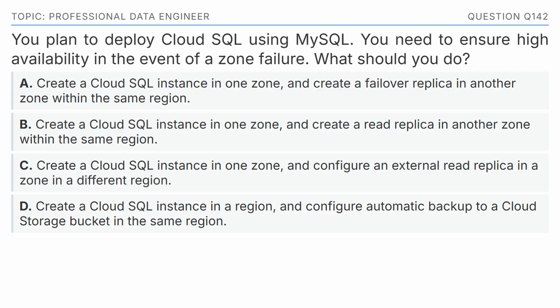Option B, create a Cloud SQL instance in one zone, and create a read replica in another zone within the same region. Option C, create a Cloud SQL instance in one zone, and configure an external read replica in a zone in a different region. Option D, create a Cloud SQL instance in a region, and configure automatic backup to a Cloud Storage bucket in the same region.